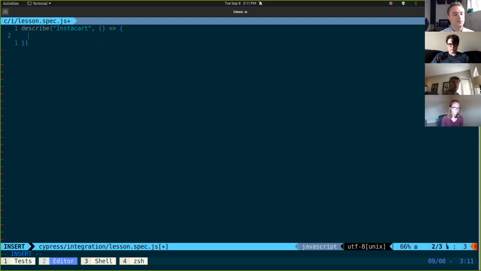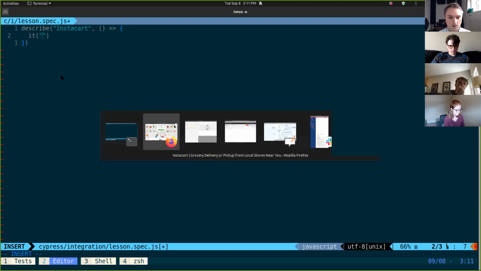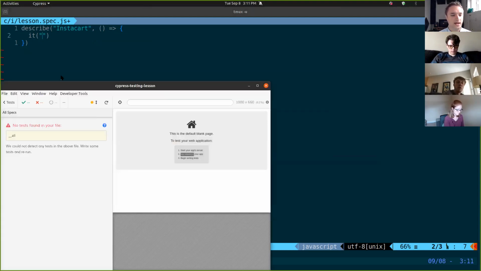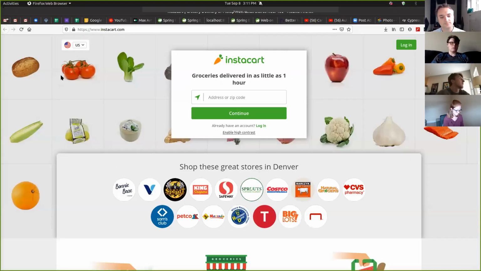Okay. All right, so we do that, and then we need to do a very similar thing. What's the word this time? It. It also takes a string and a function. It is the actual test. So Logan, give me an idea of something we could test on this page.